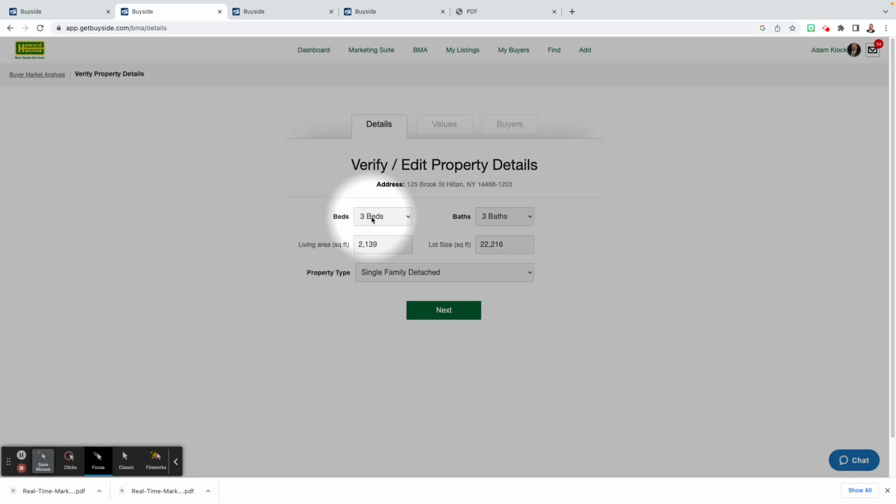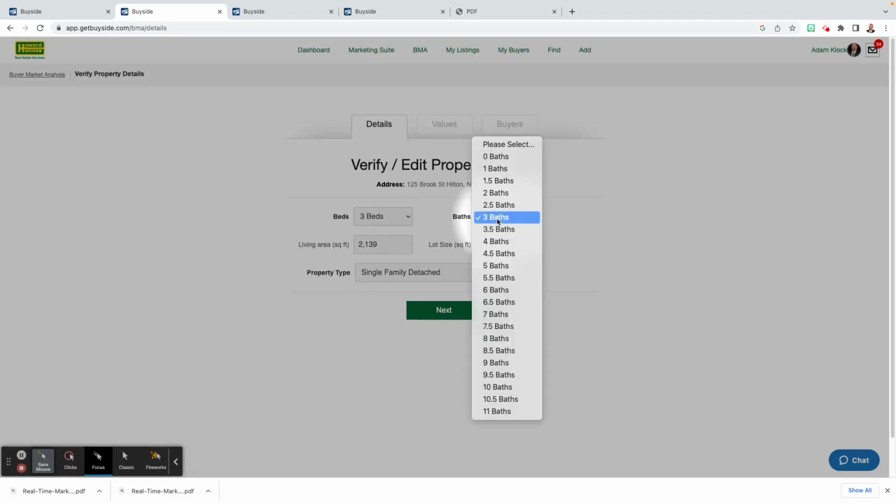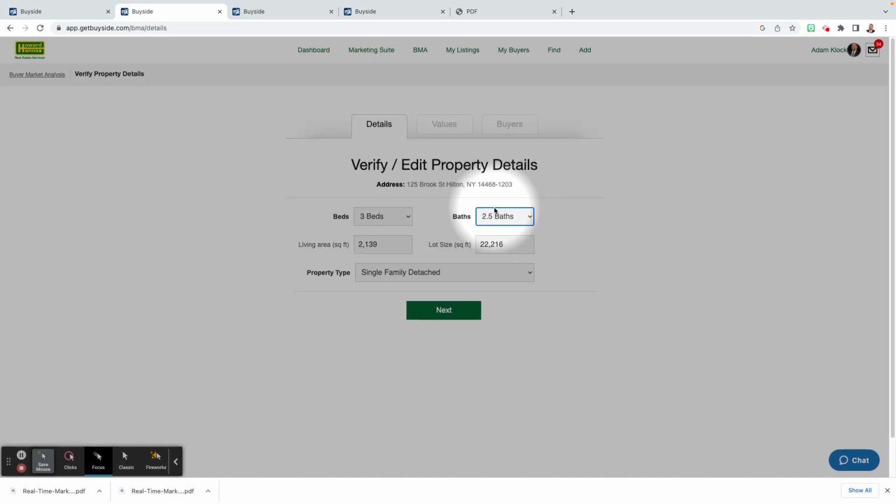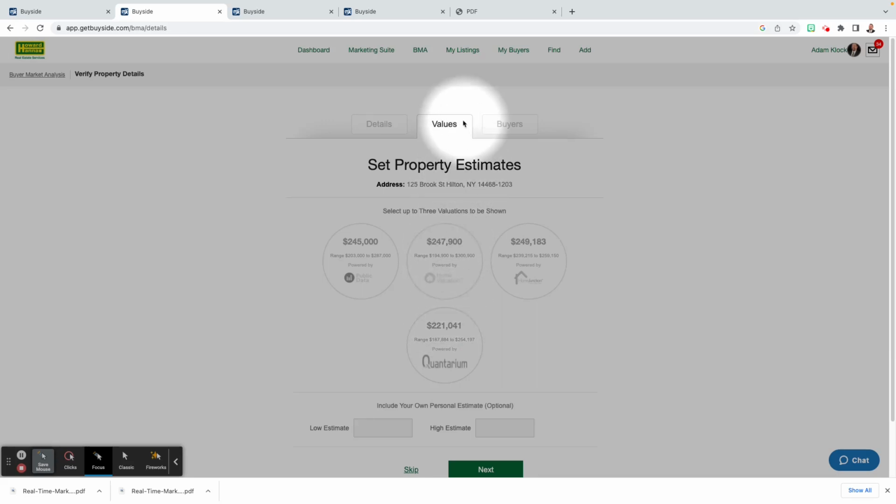This property indeed has 3 bedrooms, is just over 2,100 square feet. However, it has 2.5 baths, not 3 full baths. So by clicking the drop down, I'm going to select 2.5 baths. It is single family detached, so I'm going to click next. That's going to take us to the values tab here at the top.